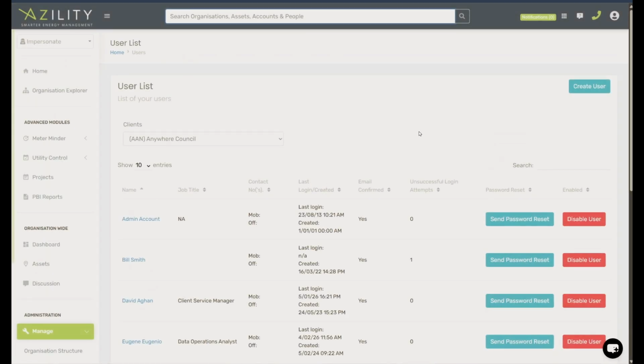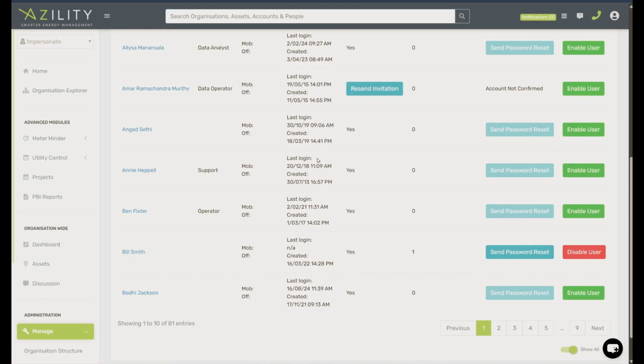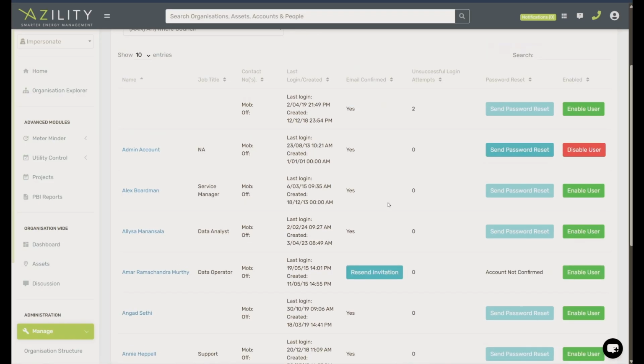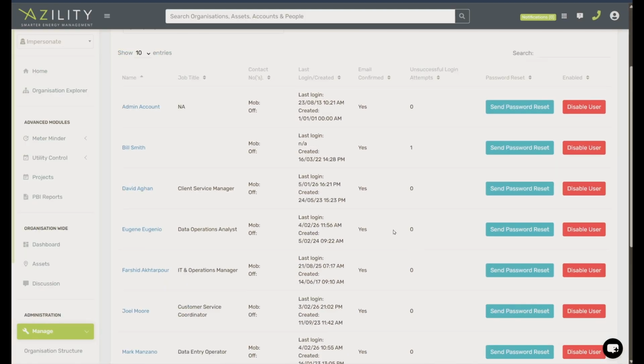The Users tab allows clients to add users into the system. Azility does not limit the number of users you can have and does not charge for users above a certain number. So a client can have as many users as they wish. With users, it will show all current active users. Clicking Show All will show every user that's ever been added into the system against the client. In this specific instance, there has been 90 or so users attached to this client. However, there's only approximately 20 active.